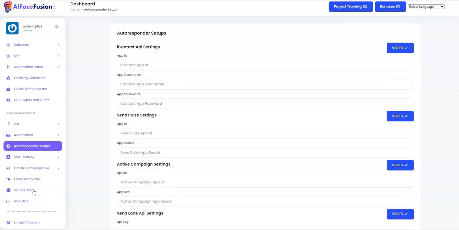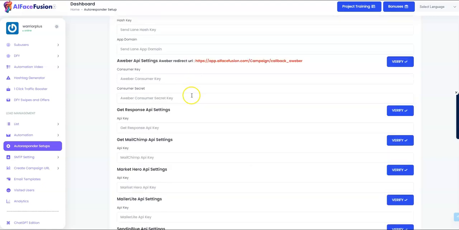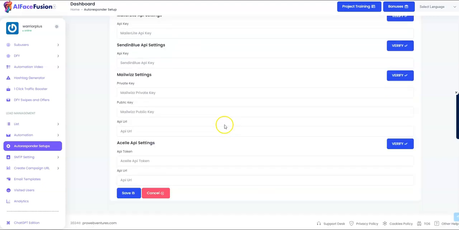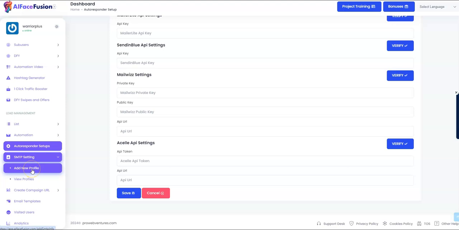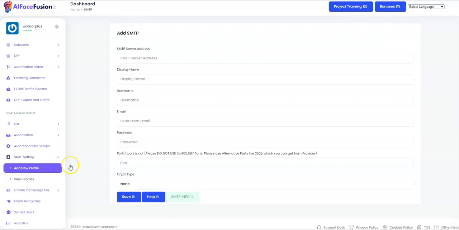You can use the autoresponder. If you have your own autoresponder, put in the API keys, and you can export your list to AI Face Fusion, and then use the automation of AI Face Fusion to promote your links and your offers to your audiences. The SMTP setting is pretty standard over here. You can add a new profile, put in the SMTP server details, and save them. Just fill in these details and they will be logged for you guys.